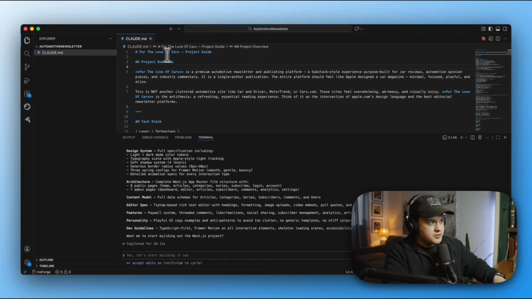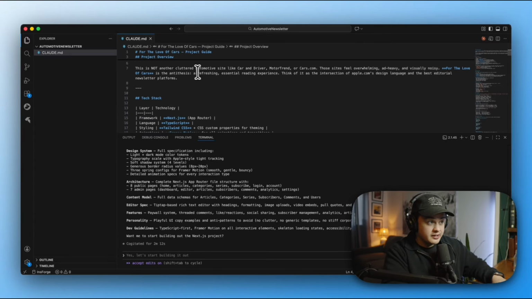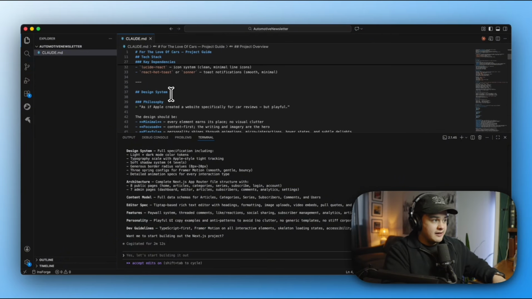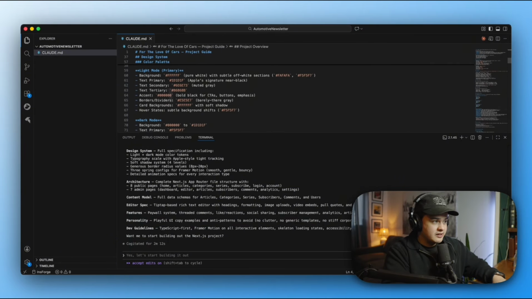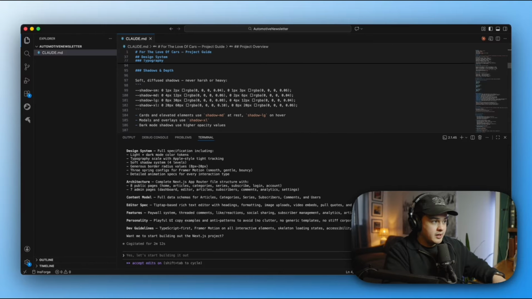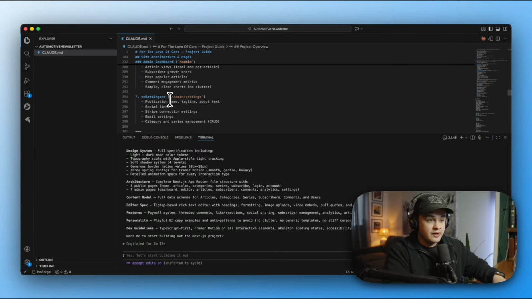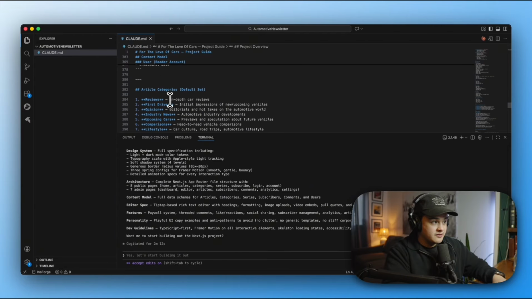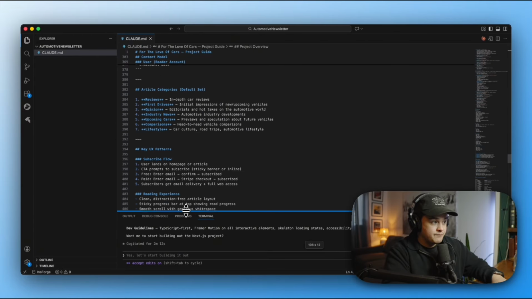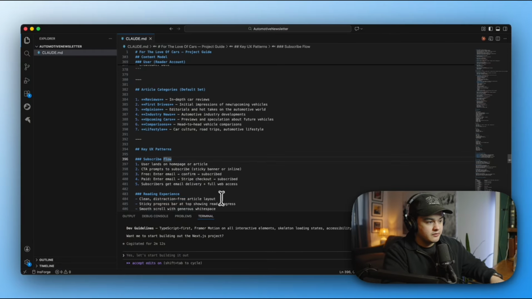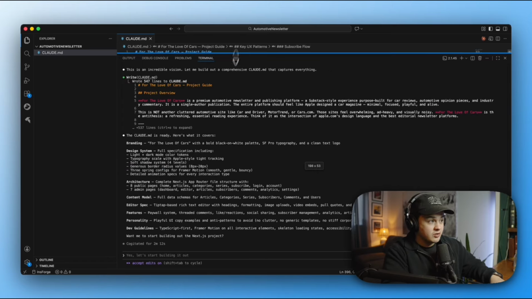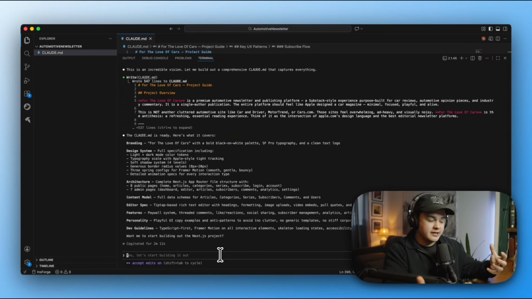So for the Love of Cars project guide, For the Love of Cars is a premium automotive newsletter and publishing platform. This is not another cluttered automotive site like Car and Driver. We have our tech stack. We have our design system and design philosophy, dark mode, typography, shadows and depth, animations and motions. So you can see we have a very extensive, detailed CLAUDE.md file here that Claude created based on what we're looking for. Now we can actually start building this thing because Claude has that context.